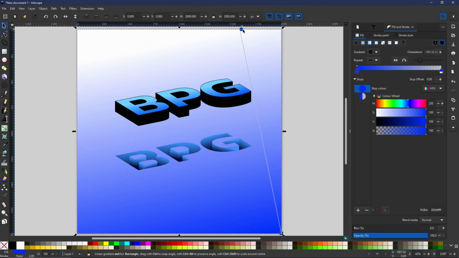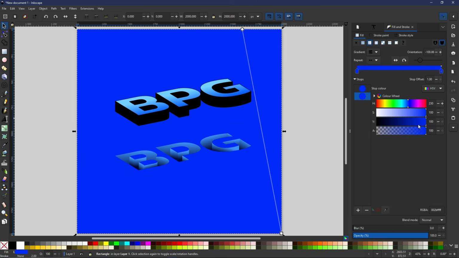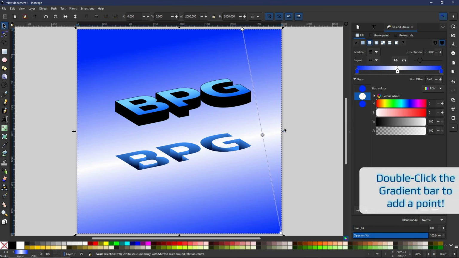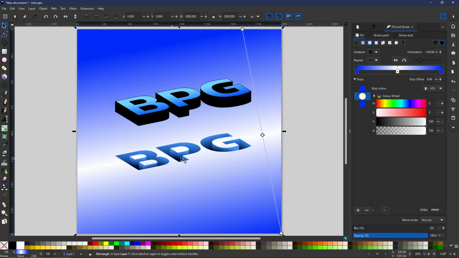The best way that I can show you when it comes to this gradient is I'm going to turn the alpha bar all the way up on that point. And if I was to add another point here and then turn that white, as you can see, we have now got a white glow going across.